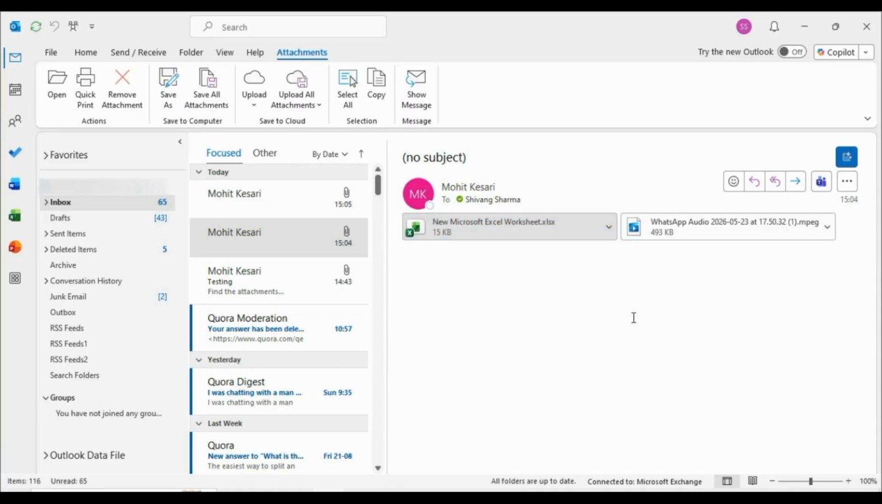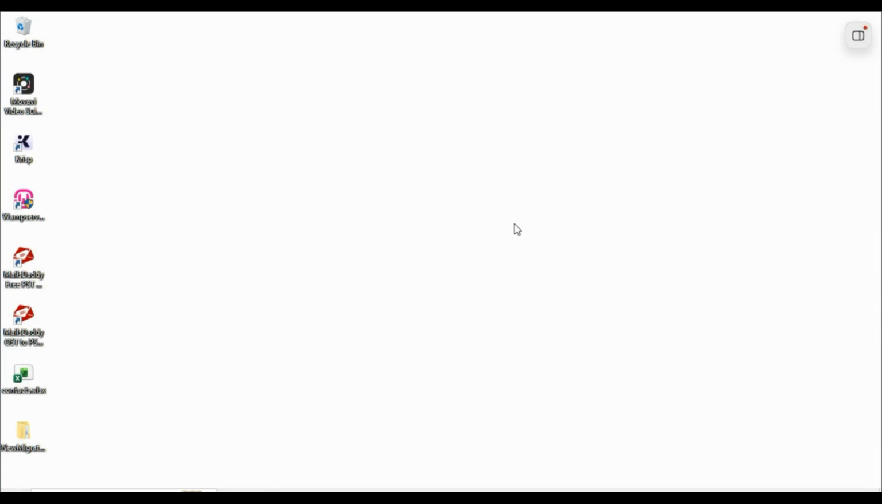Method three is to automatically save attachments using VBA. I wouldn't recommend this method because it will overwrite your attachments. For example, if you have multiple emails with the same attachment name, they will be replaced with the new one. I have provided the code in the description. You can check it out if you need. Now let's move to the fourth method.